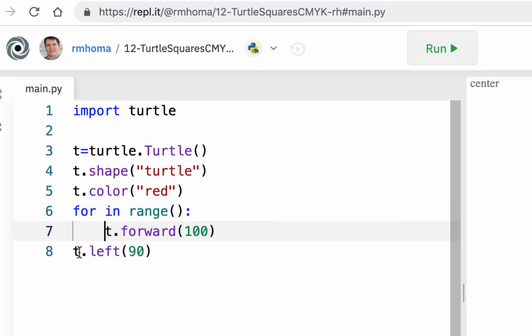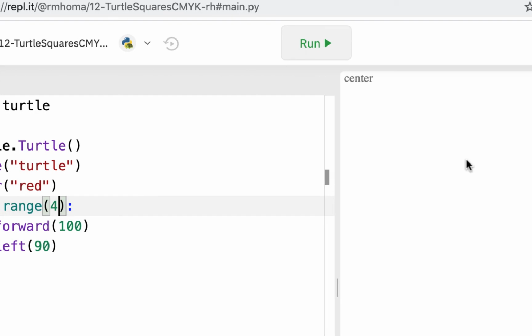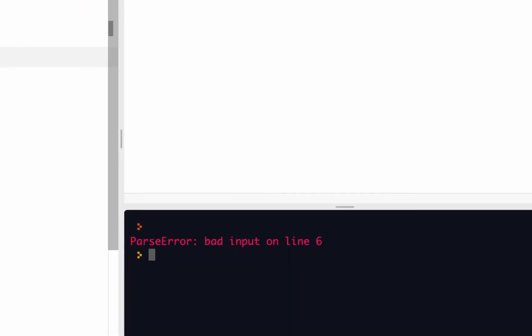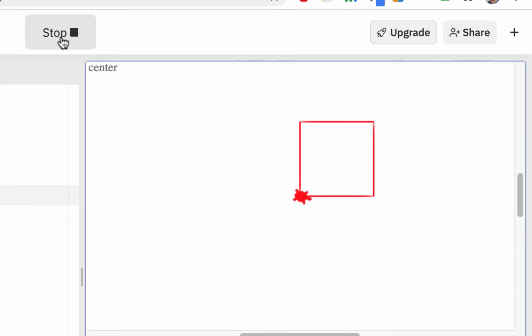And we'll make a loop here, and I'll tab this one over so that these 2 lines will get looped, and they're going to get looped or repeated 4 times. So that will help us draw a square. And if I run this, I get an error because what did I do? Bad input line 6. Oh, for i, I forgot the i here. So don't forget, I always do that. So you'll see me do that a number of times. For i in range, syntax error, and there we go.